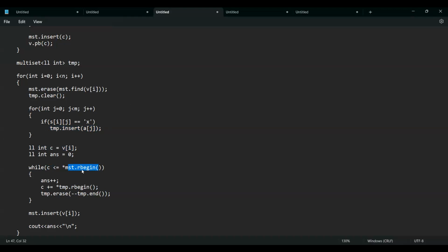So the maximum of that, if the C is less than maximum of all of those, I'll first increase my answer. Like ith player needs to solve one more problem. Then I'll increase my current player score with the maximum of temp. Temp was having all the problem scores that the ith player didn't solve till now. Finally, I can erase this value from my temp. Once this loop gets terminated, I'll insert vi back in my multiset and I can print the answer for the current player. Is it clear?